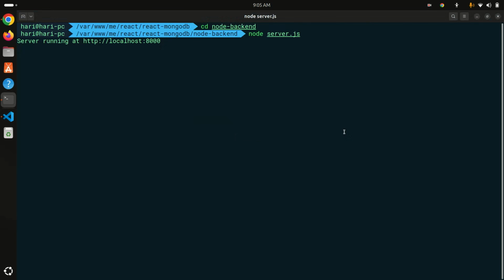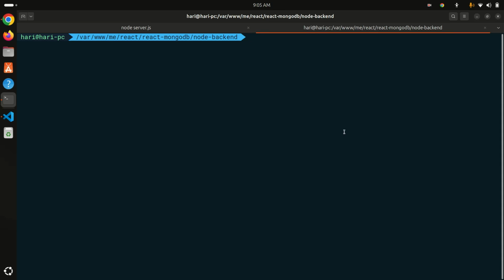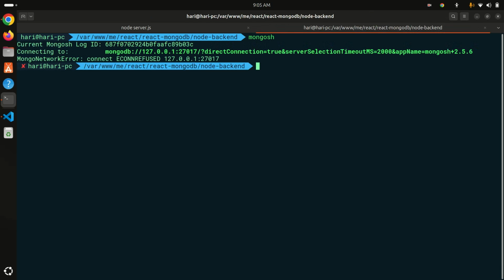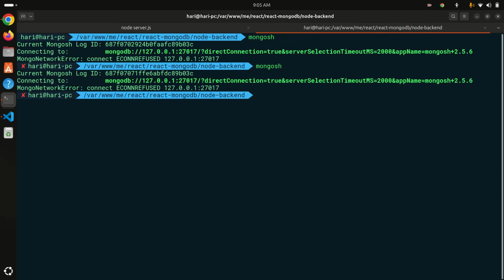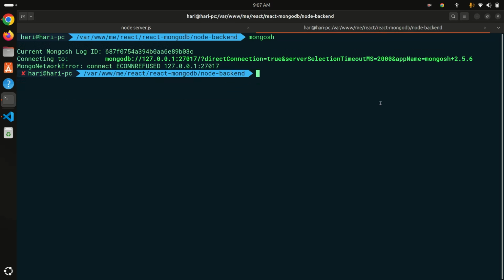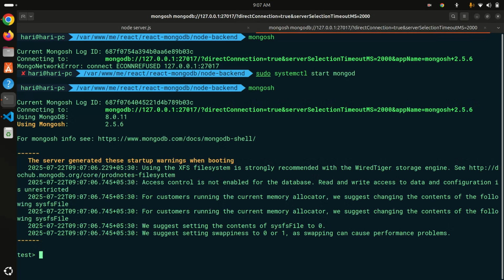Let me go to my terminal and access the MongoDB database. How can I do this? Run the mongo command and hit enter. You can see there is a problem; let me try it again. It is not connecting right now because we stopped MongoDB yesterday. I just need to start MongoDB. Okay, and now if I run the command, you can see that I am able to connect and it will return the test database.